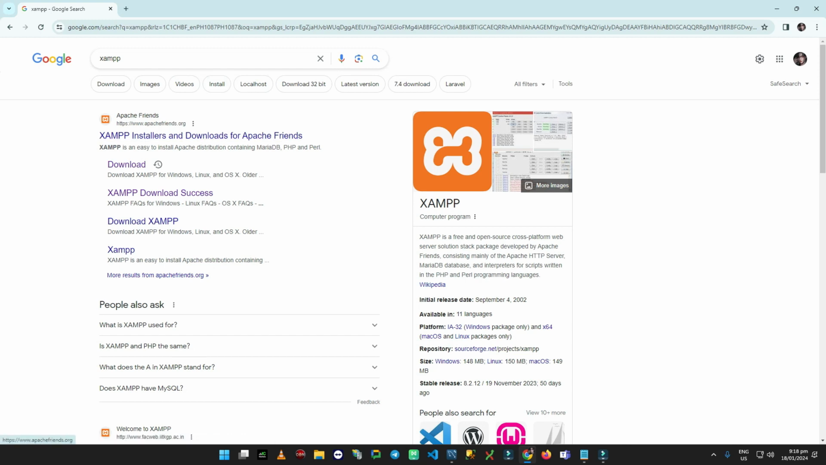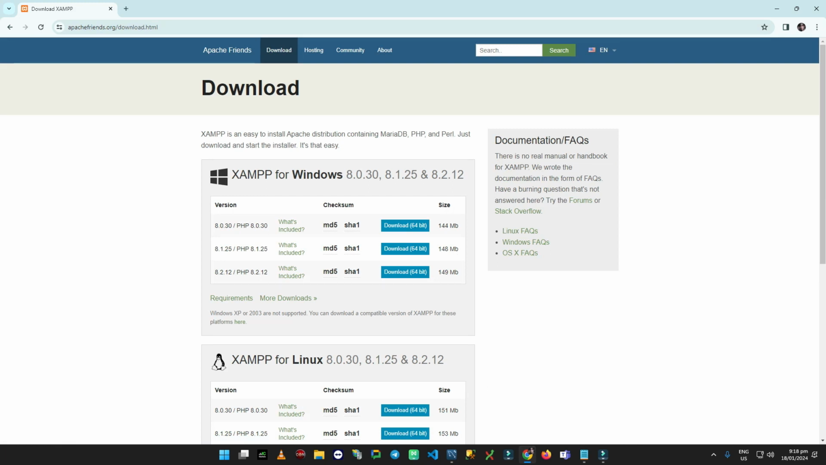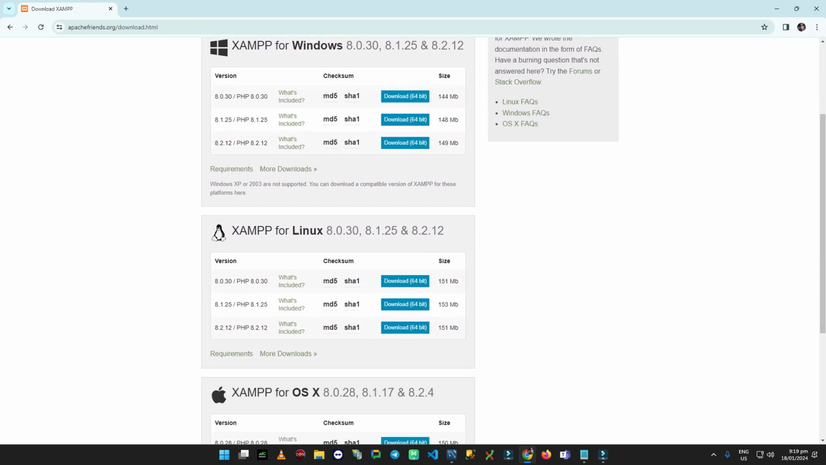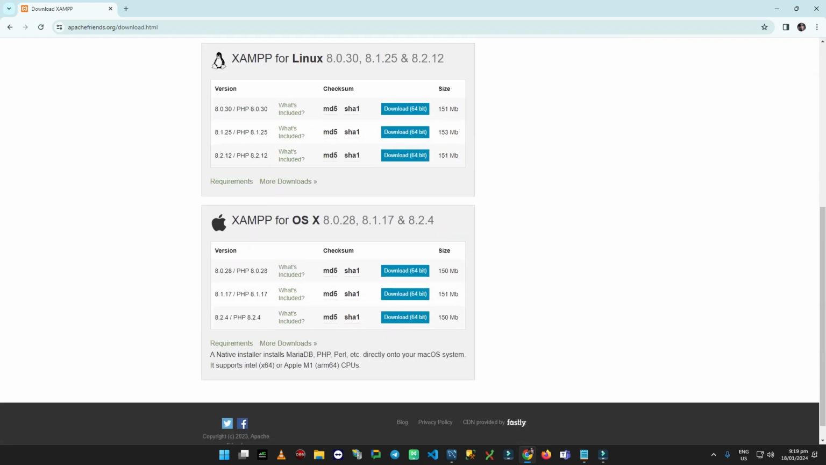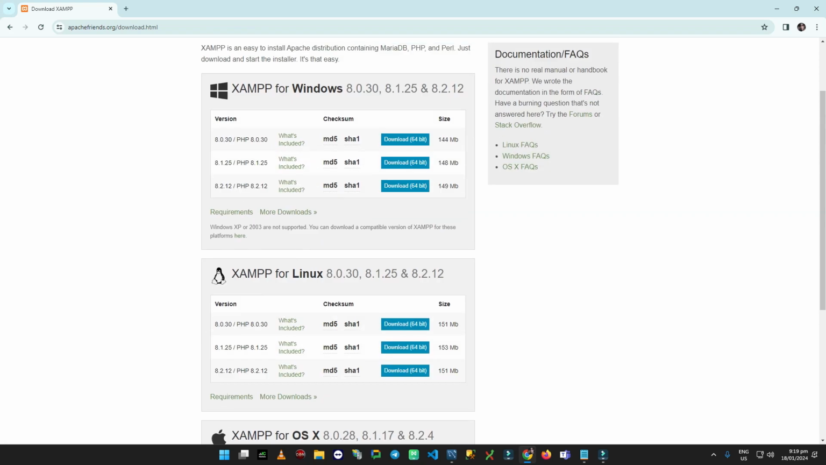In my case, I've found it. Then click download. It will redirect you to the official Apache website. On the Apache website, navigate to download, and it will return a list of available XAMPP installers. As you can see, there are versions of XAMPP for Windows, Linux, and OS X. But in this tutorial, we will be downloading XAMPP for Windows.